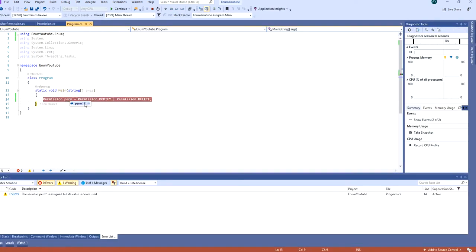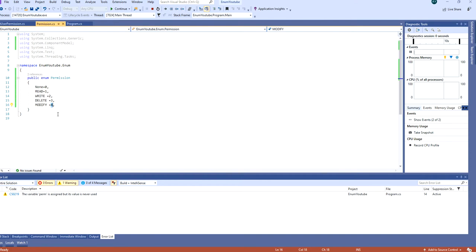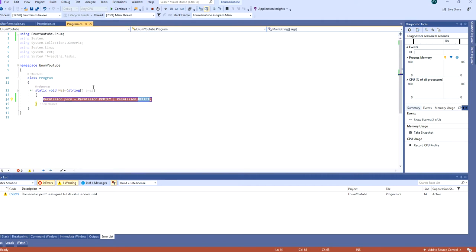It only has 7. So what it did is it took the Modify int value and added the Delete int value. So 4 plus 3, and that gave the int value 7. So we're not able to add two enum values to a variable. And that's where the flag attribute comes in. With a flag attribute, we can create a variable with a set of enum values.